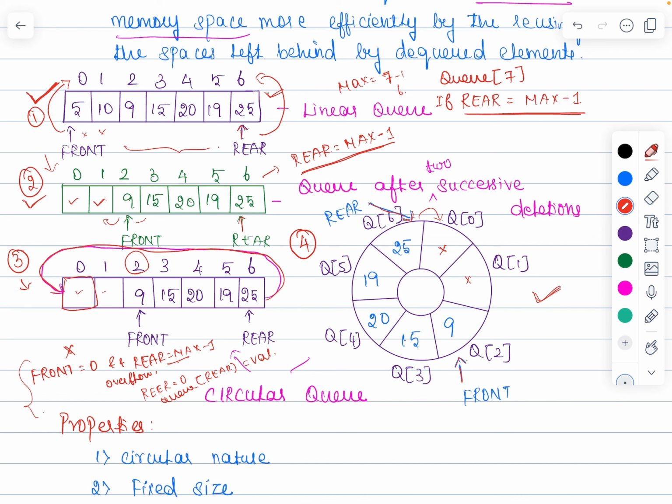We cannot waste the space in the circular structure, but when it comes to a linear queue, though there are spaces left, if the rear is pointing to max minus 1, definitely it would show the overflow condition. But in a circular structure we can make use of the spaces very effectively to store the data elements.